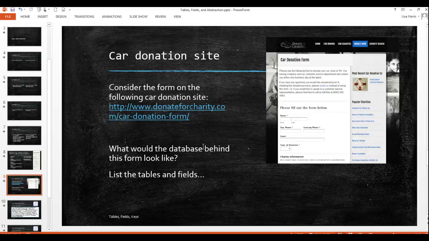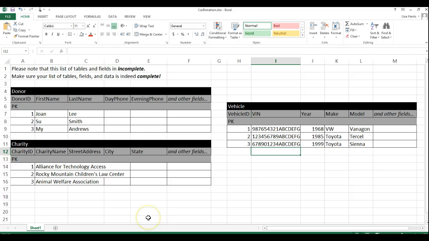What would the database be behind this form? And really all I want you to be thinking about right now is the tables and the fields. Now you may know a little bit more about relational database theory, but I just want you to really identify the entities and the attributes, the tables and the fields. And so if you navigate to that website right now and took a look at the card donation form, you might get something like this.